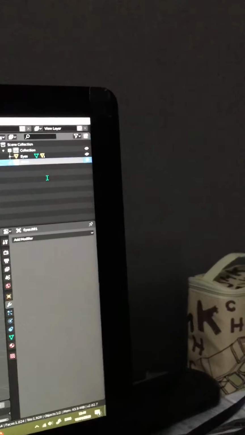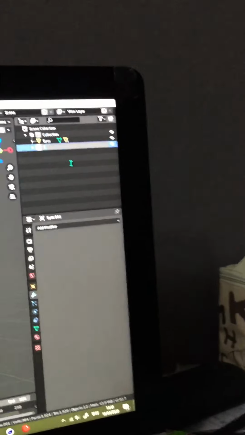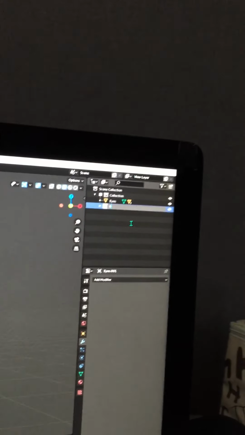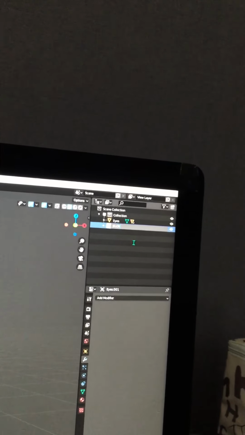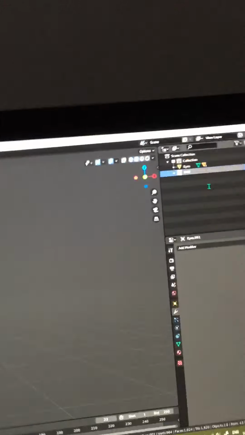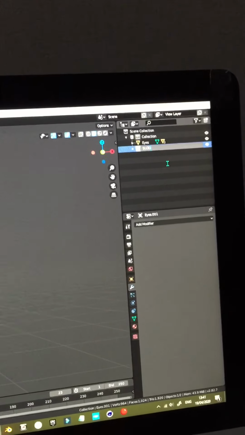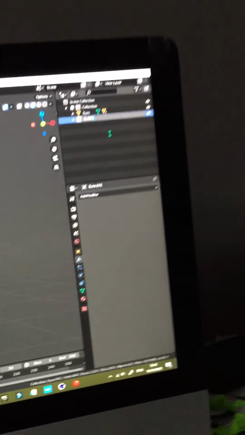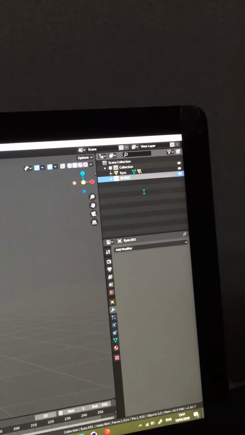LOD, oops, looks terrible. $LOD, sorry about that. Sorry, I'm trying to do this with one hand, so embarrassing. Okay, let's work with this.